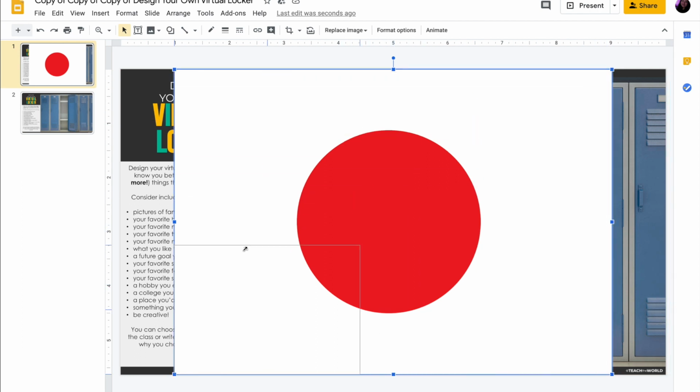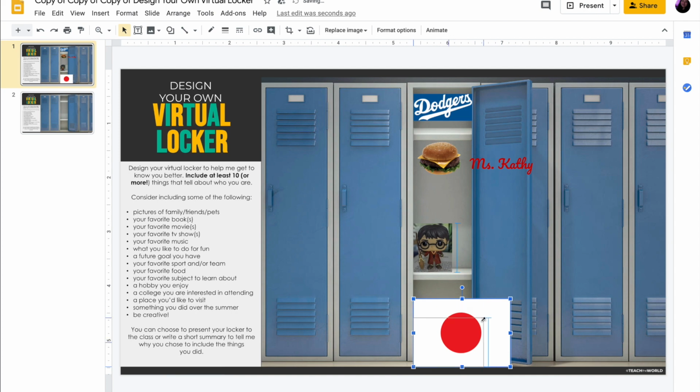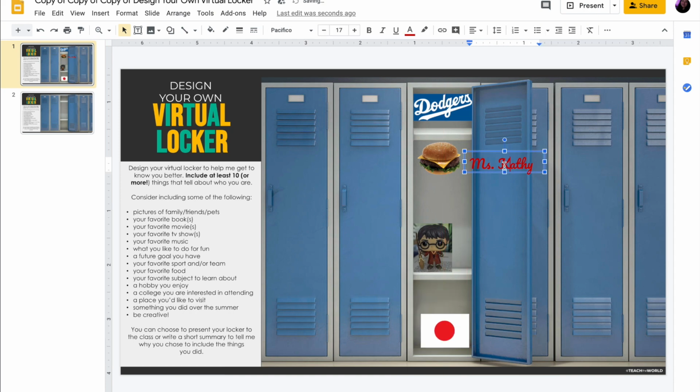So you can move it there, and the locker is pretty small, so you're going to have to make it smaller than that. However you want it, wherever you want to put it, it's totally up to you. I positioned it there. I can make it a little smaller. You'll still be able to see it.